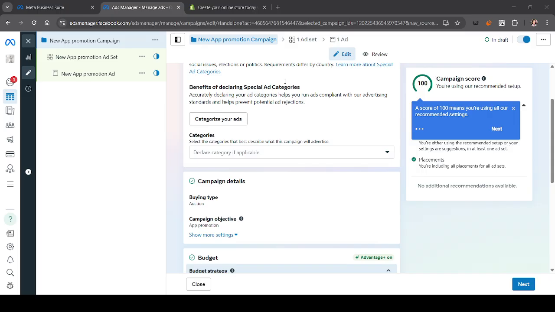Meta will review your ad before it goes live. Usually it takes 24 hours. Once approved, you'll start seeing results inside Ads Manager and Shopify Analytics. And that's it. You've just set up an Instagram ad for your Shopify store in 2025.